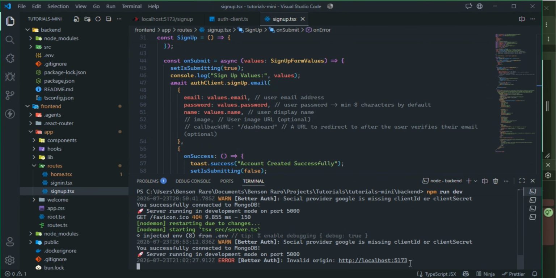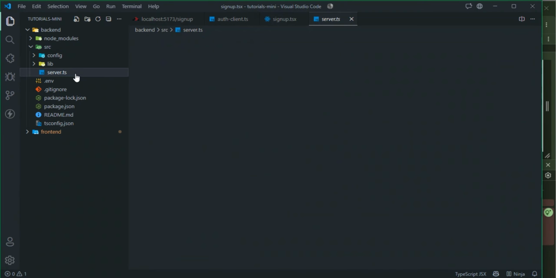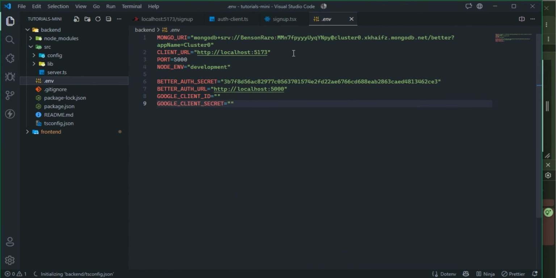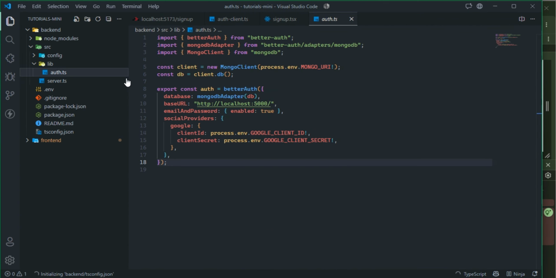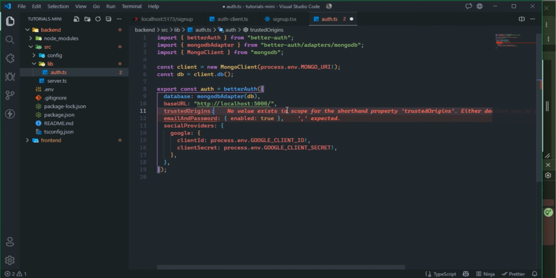So I basically forgot to add this. Make sure inside your CORS, let me show you, inside your server. Here inside your CORS you have this one here, that is client, which I have already added. Like that. And then when you head over to your auth.ts, we need to add it here, that is the trusted origins. So Ctrl+Space, then find trustedOrigins. You should add them as a string array like that.